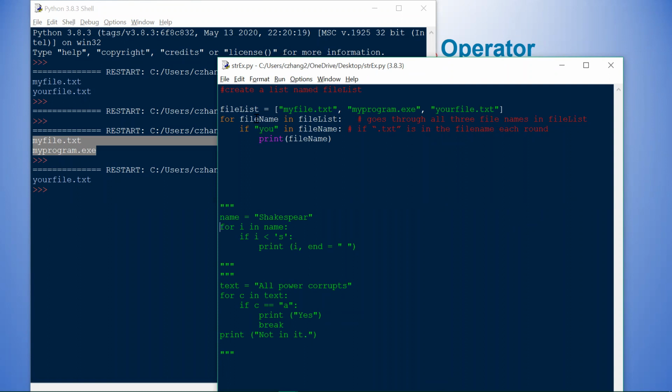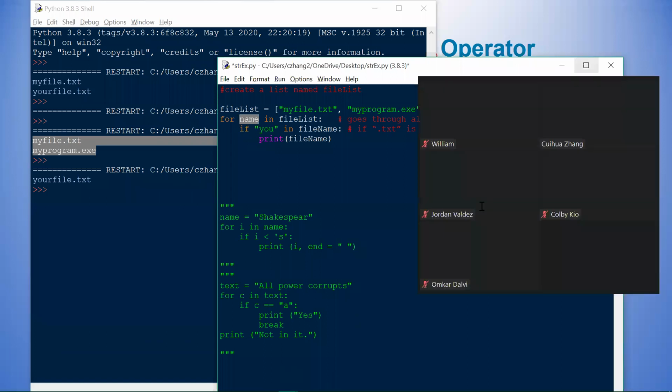And if you change this file_name to simply name, can you do that, everybody? Can I do this? Change file_name to simply name. Is that okay?